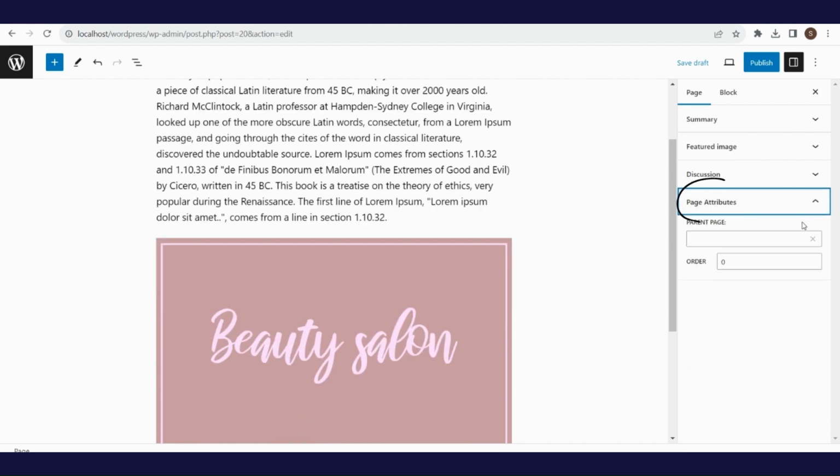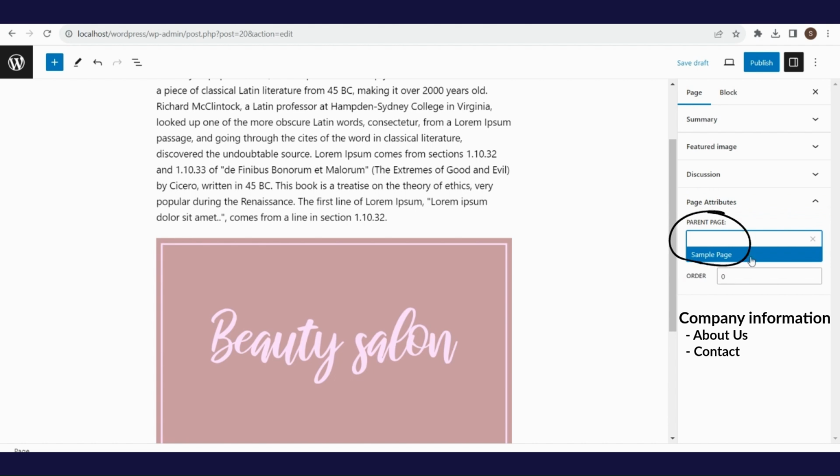Page attributes allow us to define whether this page is a subpage of another, and the order of that subpage in relation to other subpages. For example, imagine that we have the main page Company Information, and within that page two subpages, About Us and Contact. Here, we would set Company Information as the parent page, and for the order we would set the number 1, because it is the first subpage. Of course, in order to select a page in the parent page drop-down, that page should be created.